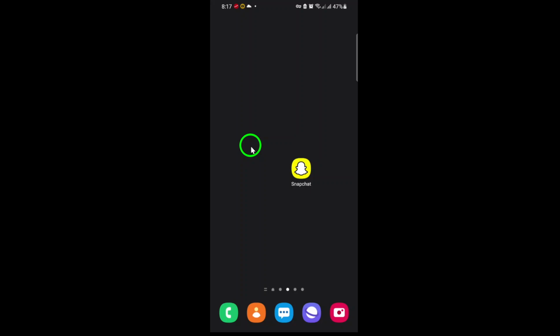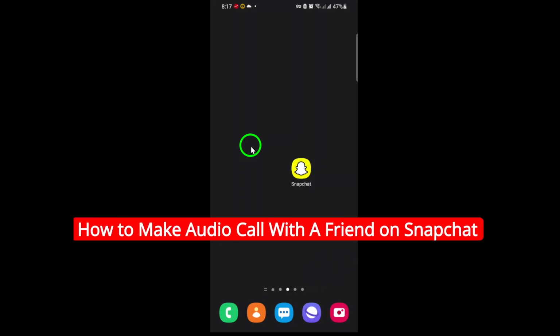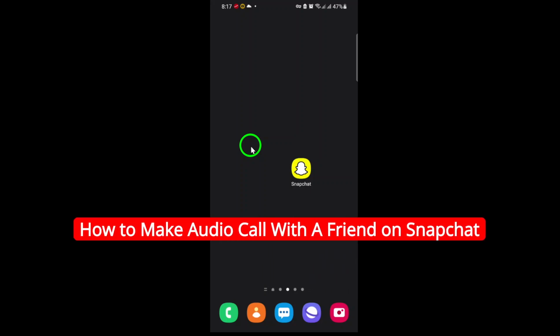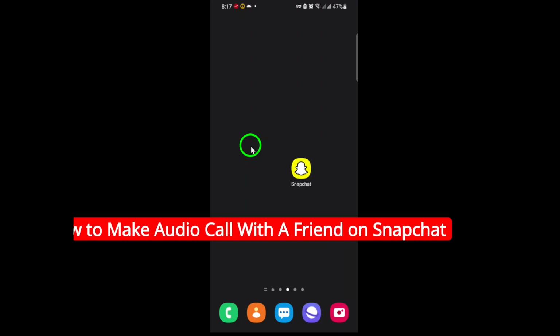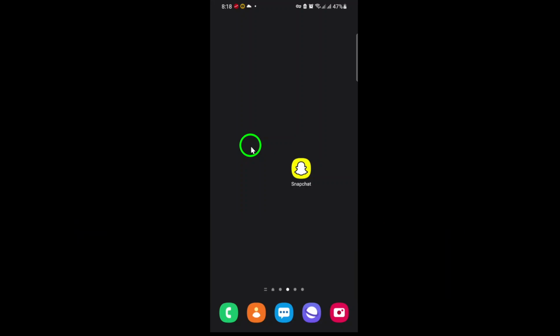Welcome. Today, I'm going to show you how to make an audio call with a friend on Snapchat, updated for 2025. If you want to connect with your friends using Snapchat's voice call feature, just follow these simple steps. First, open up the Snapchat app on your phone.